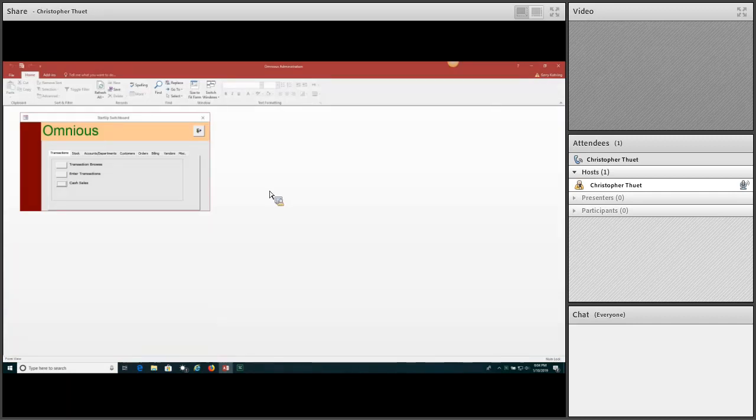Hi, this is the Ominois program that the chemistry storeroom uses for its point of sale, inventory, and billing. On this, there are some tabs that I want to share with everybody, and what I think is important about each one of them. The first is the transaction tab.